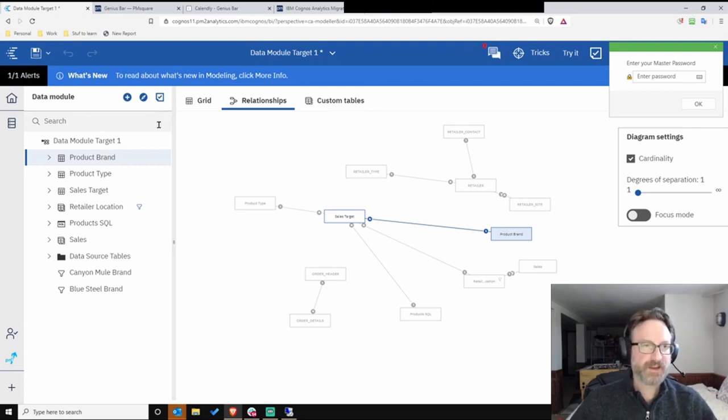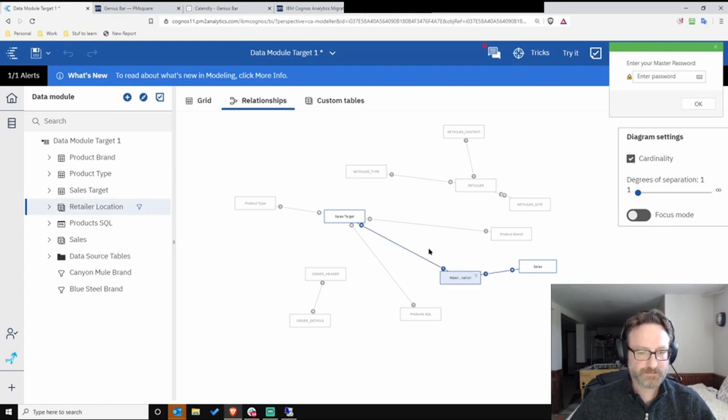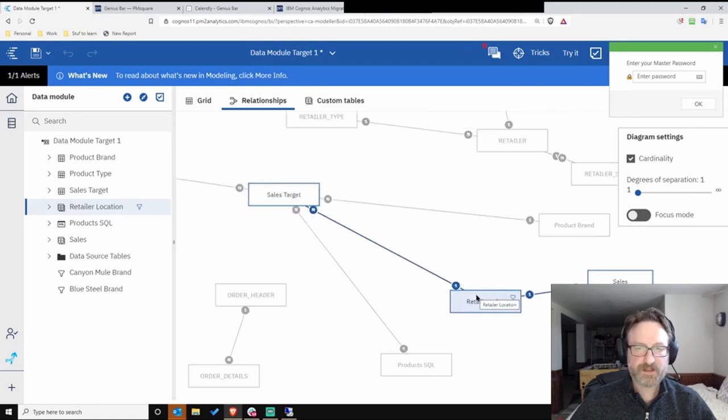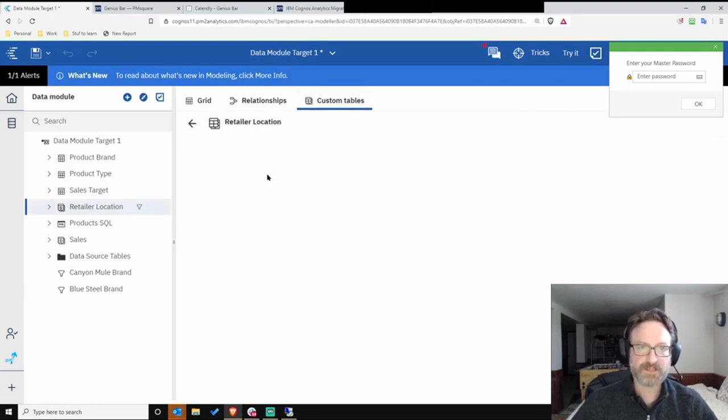The next thing that we're going to see here is the retailer location table. If I click on the retailer location table, you'll see it's joined to sales target and sales. But if we know our Cognos 11 icons, this means it's a custom table. It's not a direct table taken from the data server.